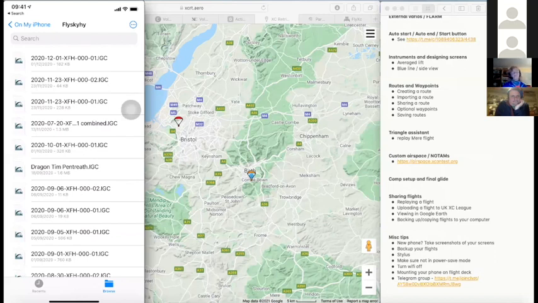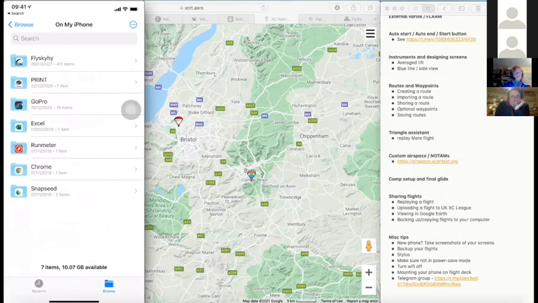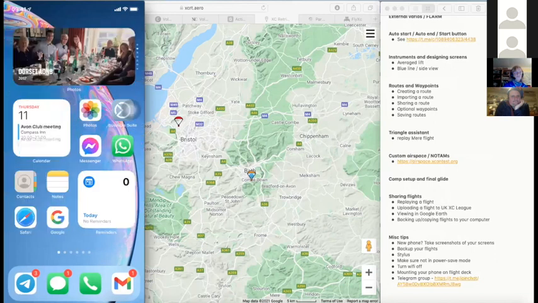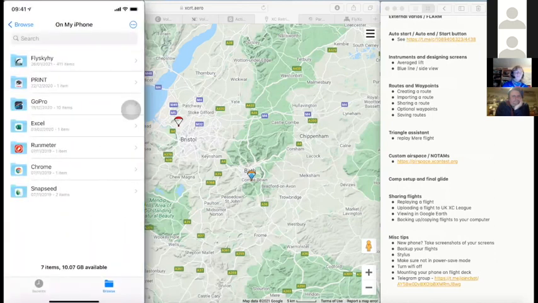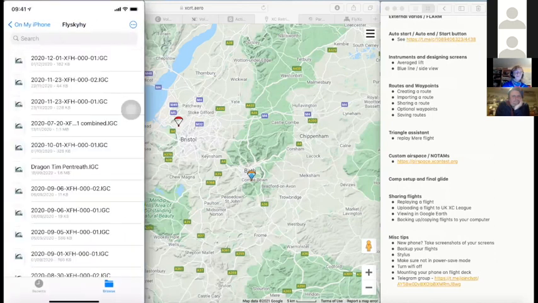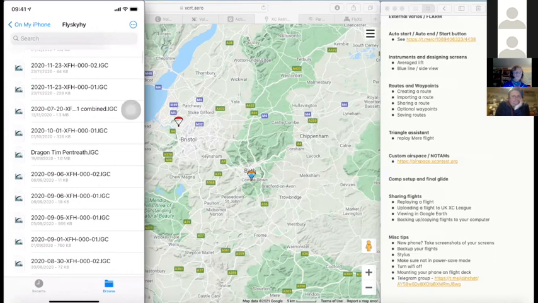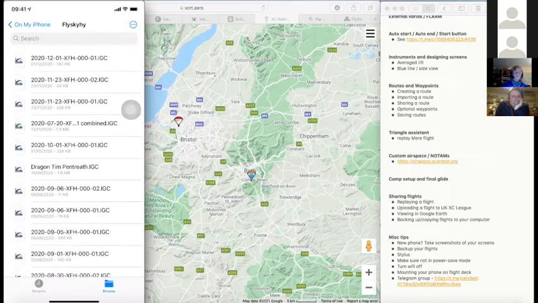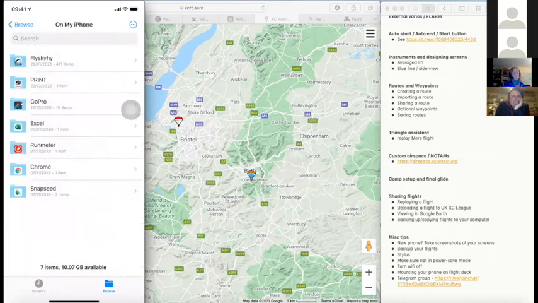Fly comp. So in the XC League, go to the XC League website in Safari, and when you come to the bit where you choose your file, it brings up that interface. So on my phone you go into FlySkyHy, and then you just choose your latest IGC file that you want to upload. So it's very easy to do.